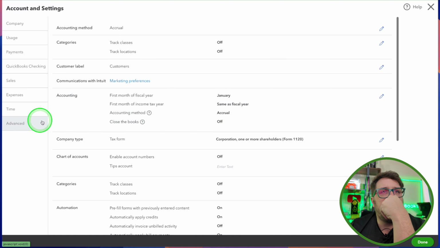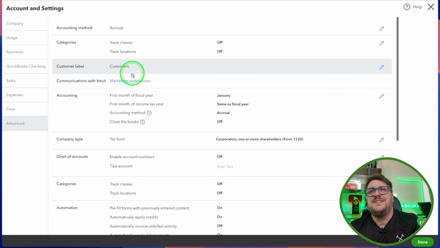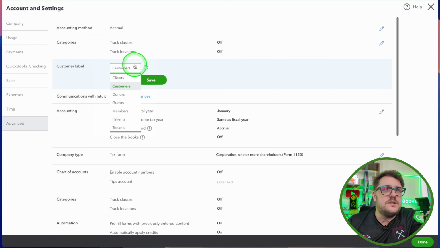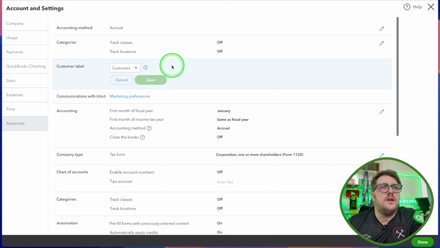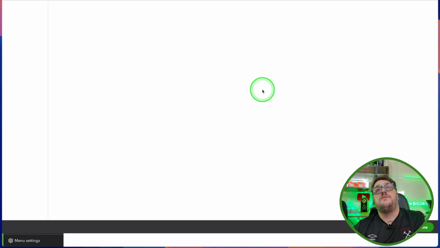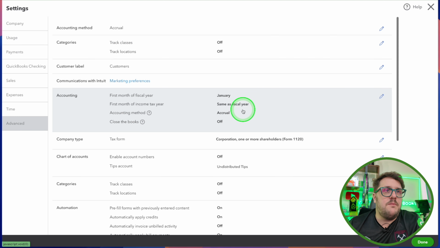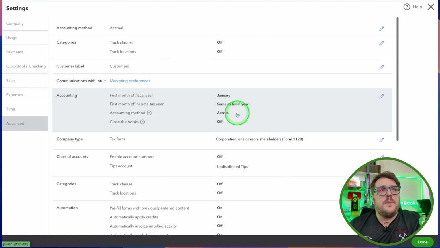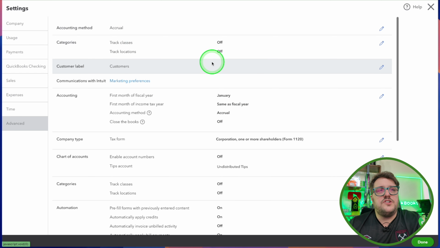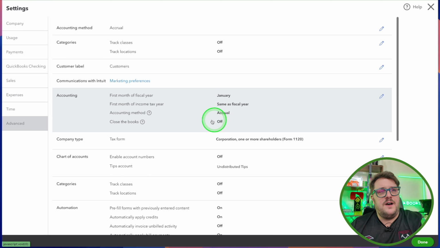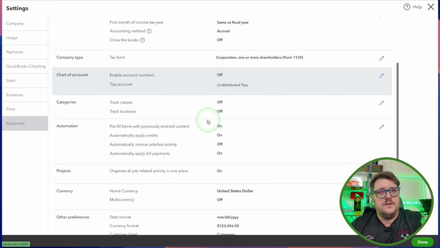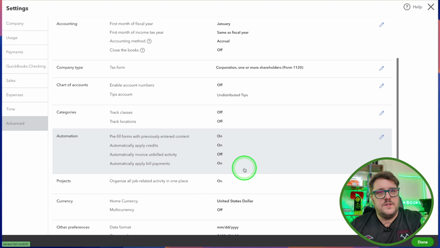Expenses the same, advanced. Yeah, there's this new customer label now. Customers, donors, what we're going to call them. Let's call them customers for now. And customer labels become something that we can definitely play around with. I'm not sure I like the idea that categories is now above accounting, but that's fine. I don't think there are any new things there. Automations are all the same.